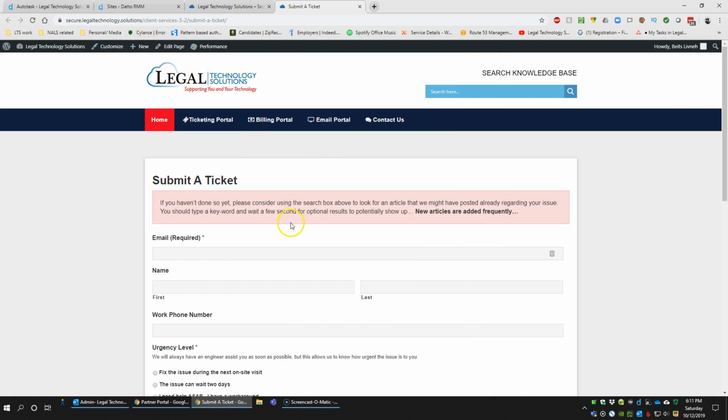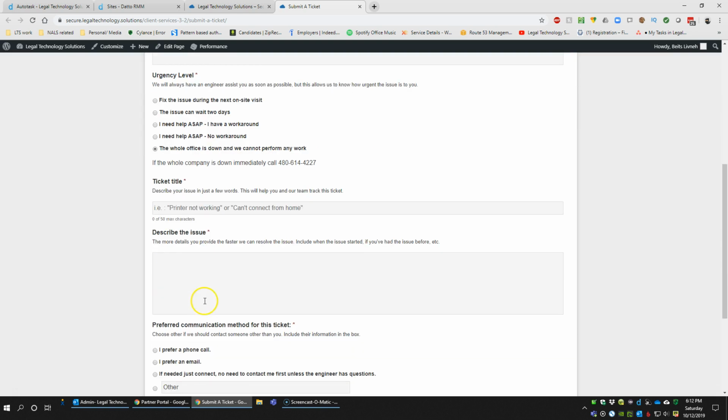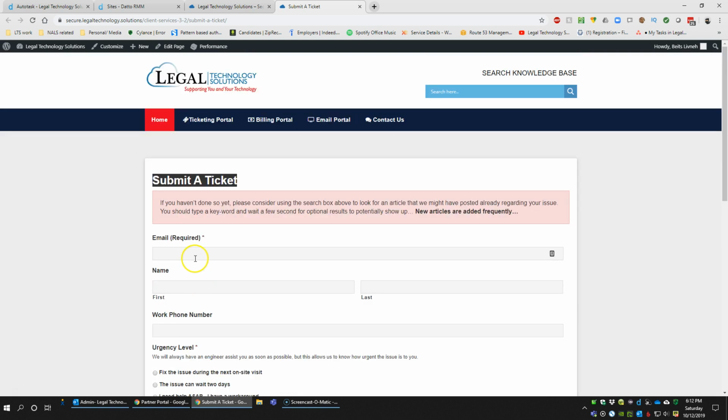Another way for clients to create a ticket is to send us an email to support@legaltechnology.solutions. The email will come from the client's email address, obviously, and we'll associate the ticket to the client based on their originating email address. The problem with that is that they usually don't remember to include a lot of important information that we need to ask, like urgency level and what the problem is in more detail.